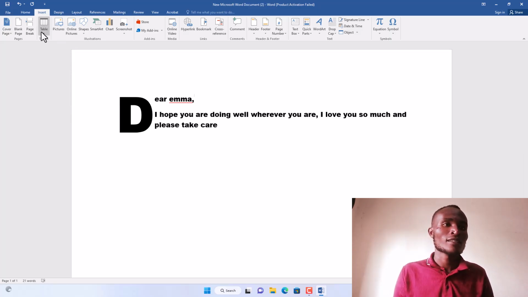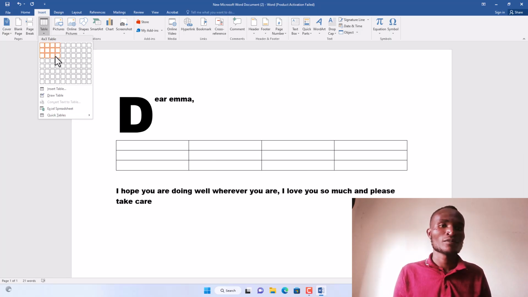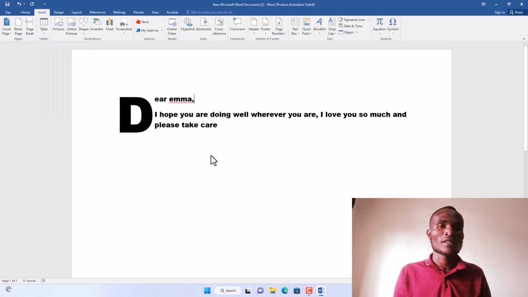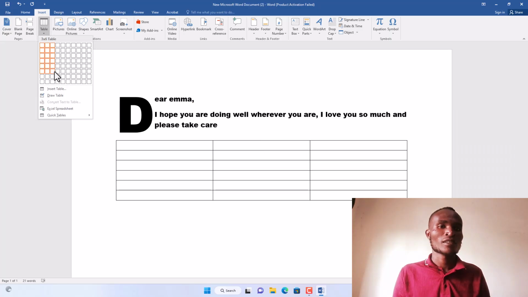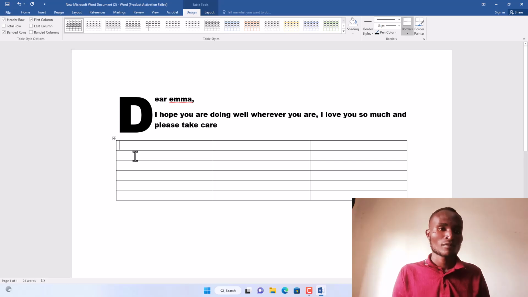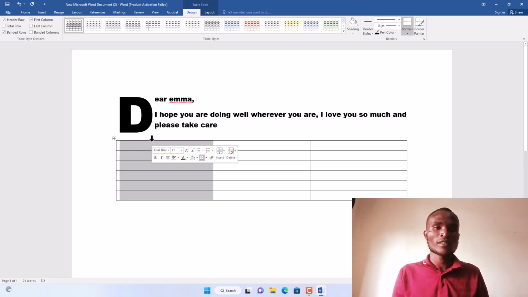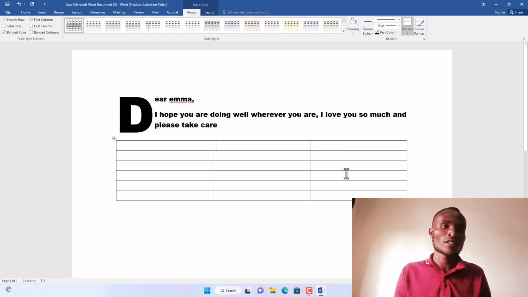I can insert a table in case I want to put some. There you go. Maybe I come and insert it somewhere here. Then I insert a table, something like that. Maybe I summarize for this guy. I'm writing for the letter. Maybe the things I want. Maybe I say here item, price, and whatever it is you want to put in your table.